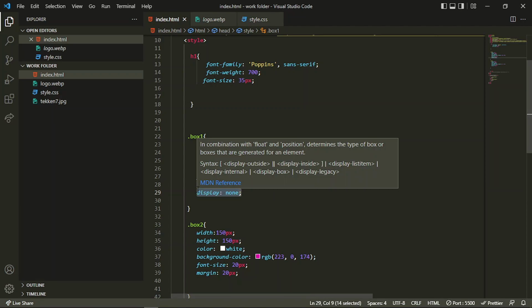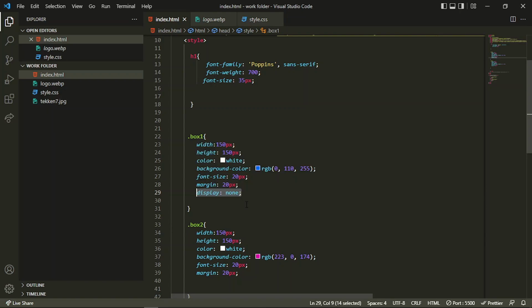If you want to remove an element on a temporary basis, you can use visibility hidden. That will leave out the space for that particular element in case you want to add it in future. But if you add display none, it will completely remove that element. So the other elements will take up the space of the element we have hidden with display none. So this is basically how to hide elements with both these properties.